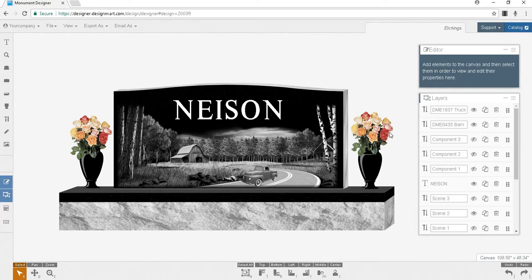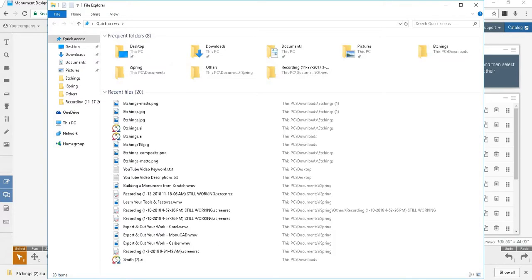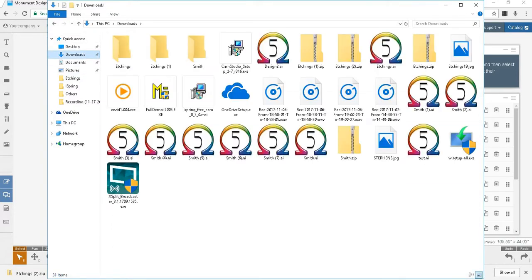First, make sure that your design is named in the top right corner, or else you will not be able to export it. Go to the Export As drop-down box and click Etching Package. You will see an indication that the folder is downloading. Once it is done, open your File Explorer and locate your Downloads folder. The Etchings folder should be near the top.